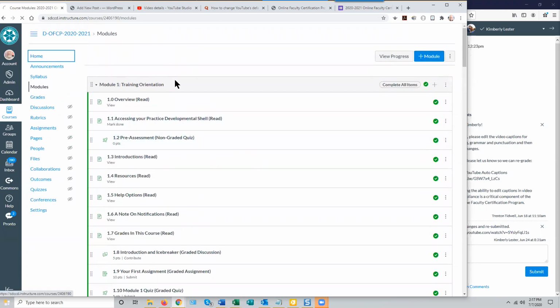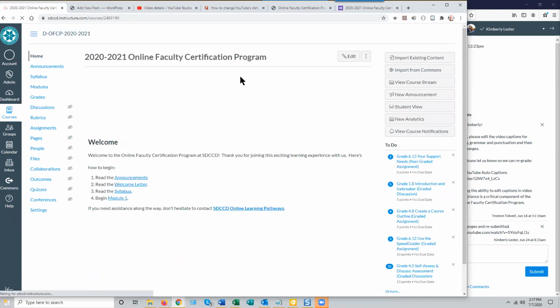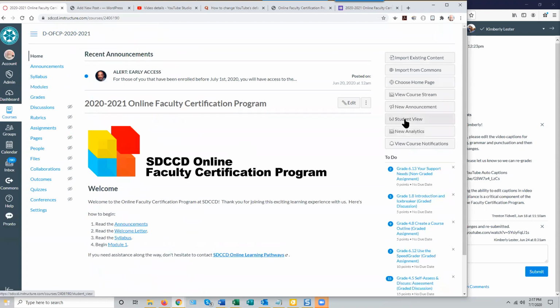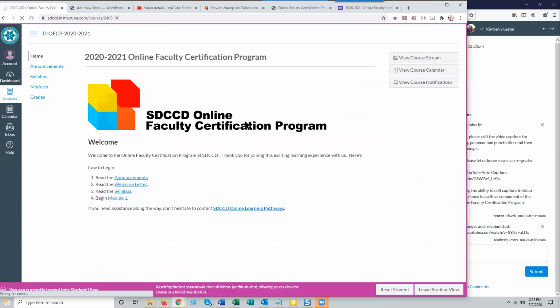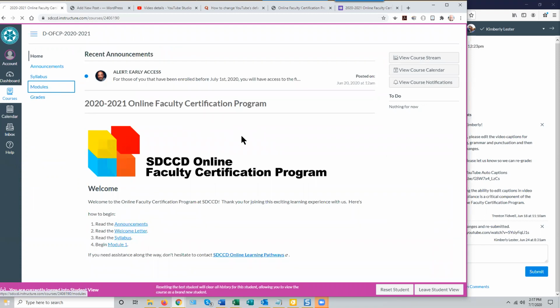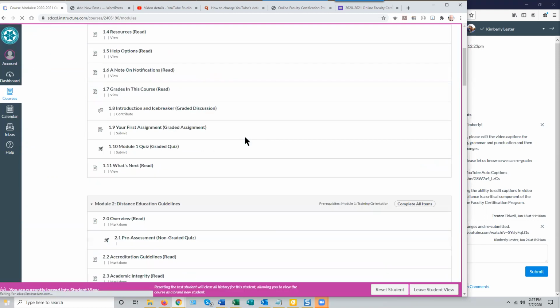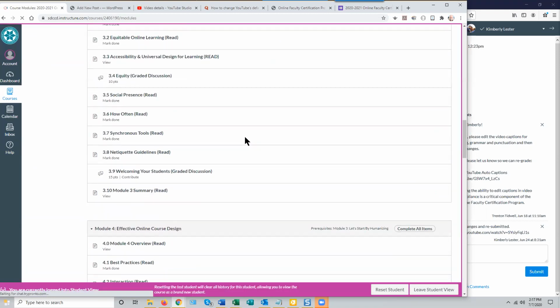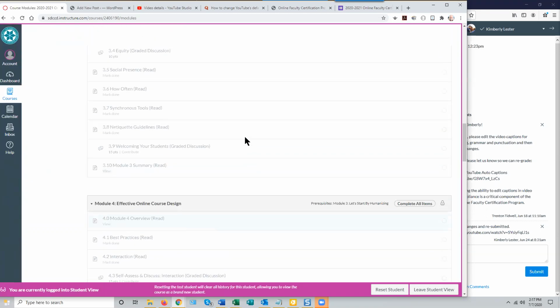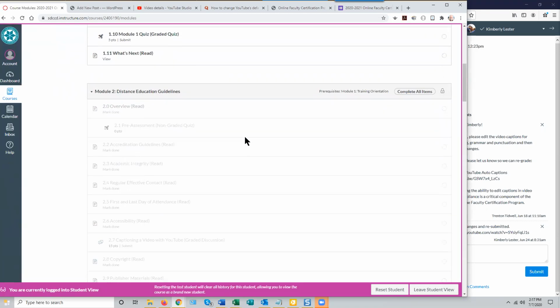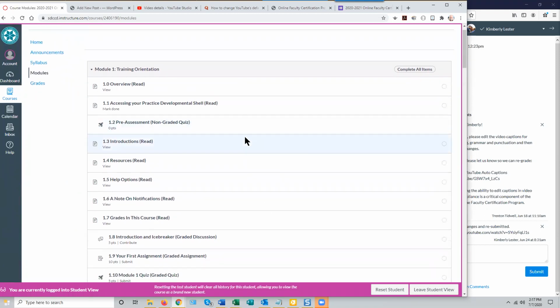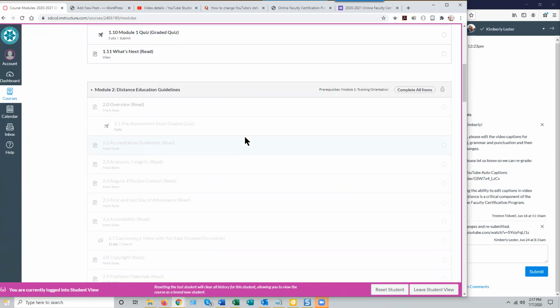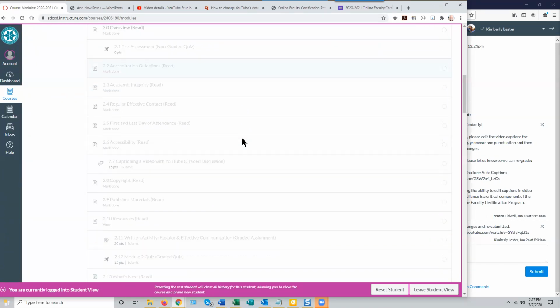I don't believe they are, let me verify that. If I go to my student view here and go to the modules, I should be able to see them. Yes, notice I can see all of the... well, so much for that. Well, that's unanticipated. They're still locked down.